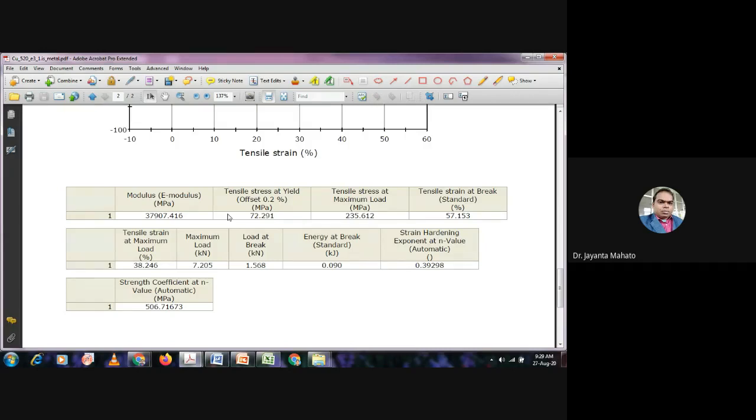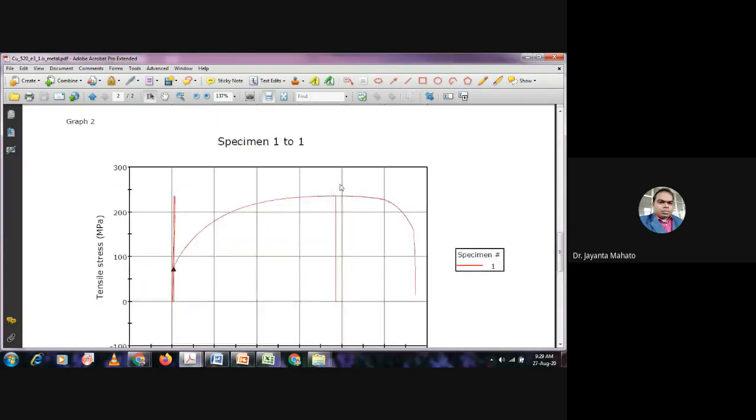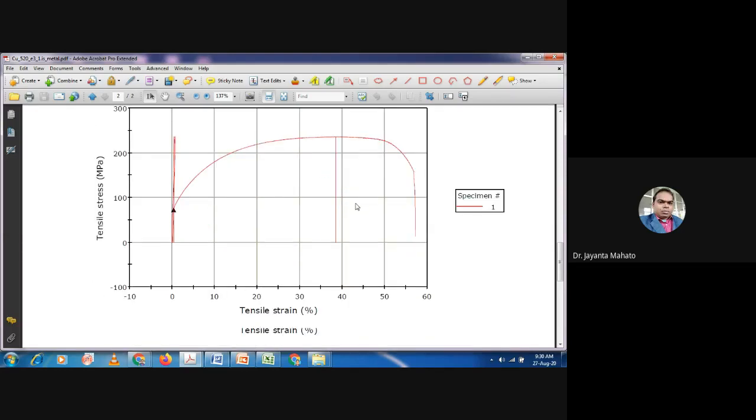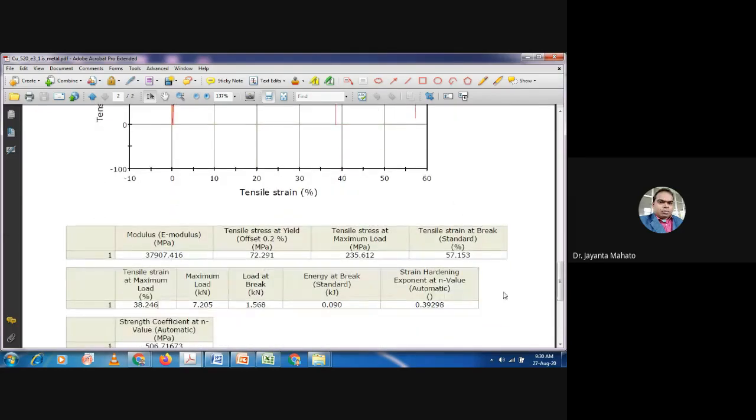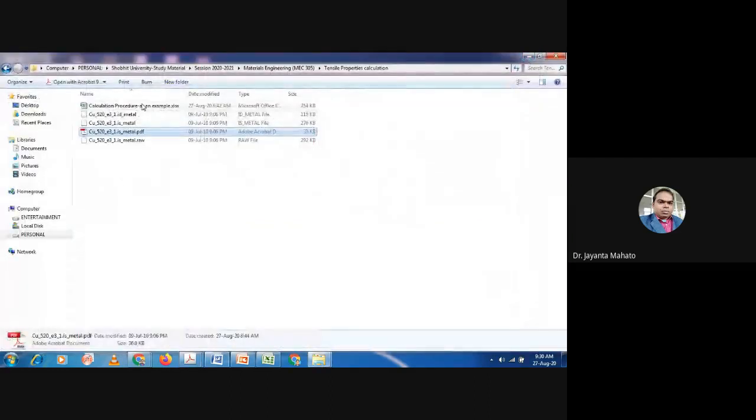Suppose the machine senses the UTS when the load drops. If there is an error in the experiment, suppose the material stress drops, then increases again, then drops again, there may be an error in the calculation by the machine. So we have to calculate the tensile properties from the raw data. The selected file is actually the raw data file.